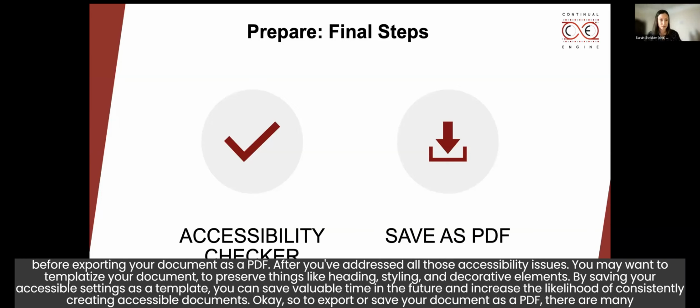After you've addressed all those accessibility issues, you may want to templatize your document to preserve things like heading styling and decorative elements. By saving your accessible settings as a template, you can save valuable time in the future and increase the likelihood of consistently creating accessible documents.